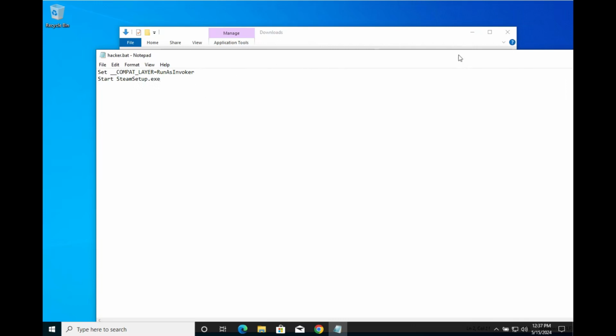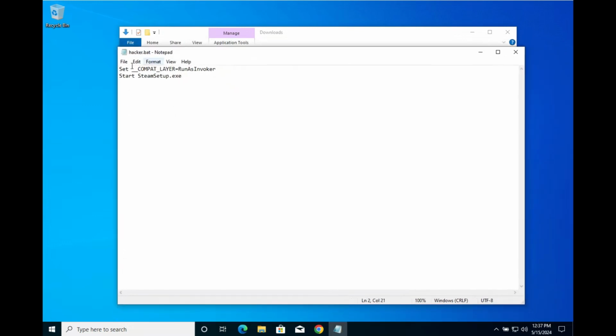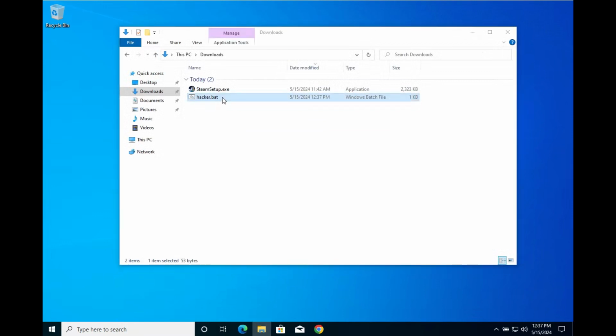Now save the file and close Notepad. Now run this .bat file with a double-click, and it will run the application automatically.